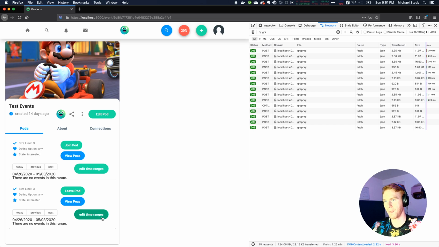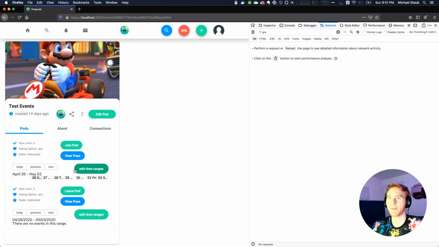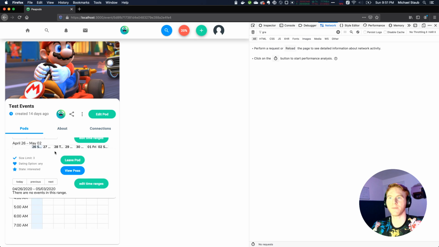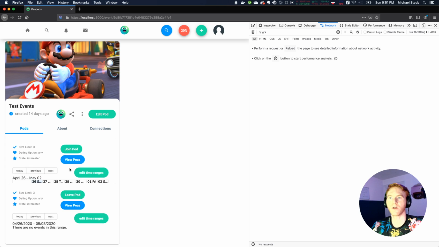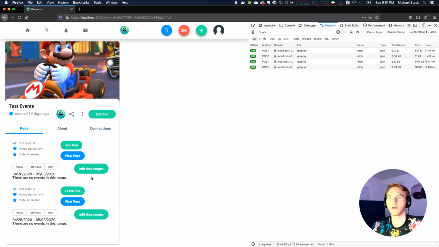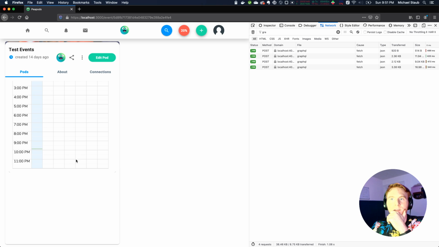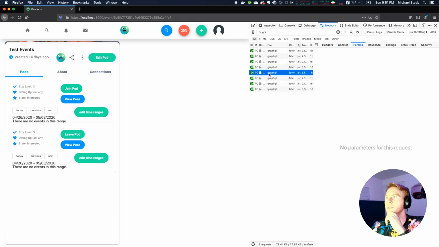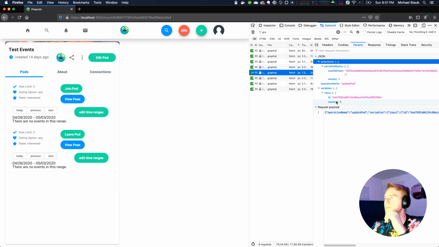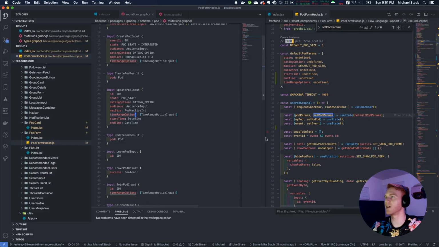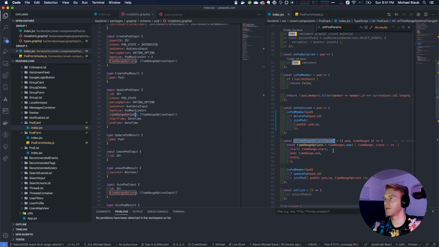Let me think for a minute. What happens if I actually add a time range? Oh, I can't even scroll on this card. It's a bummer. Let's try adding one here. We'll say 10 to 11. I'm going to save it. So this calls update pod, but see, it's not actually setting the params, because we're not doing anything with it in the component here. So update pod doesn't have the time range options. So we need to do that.